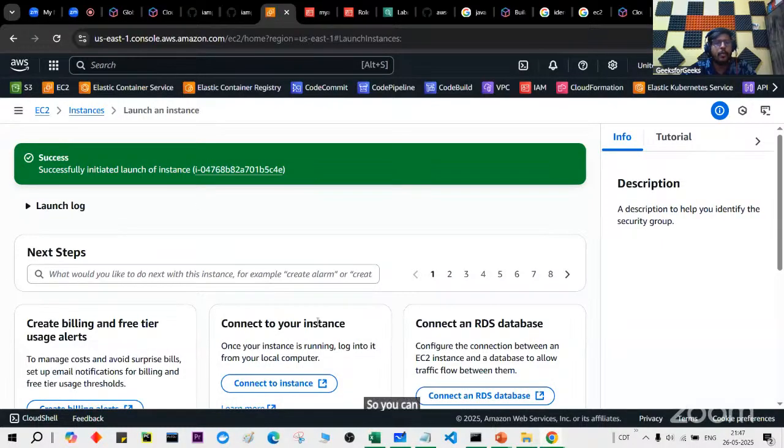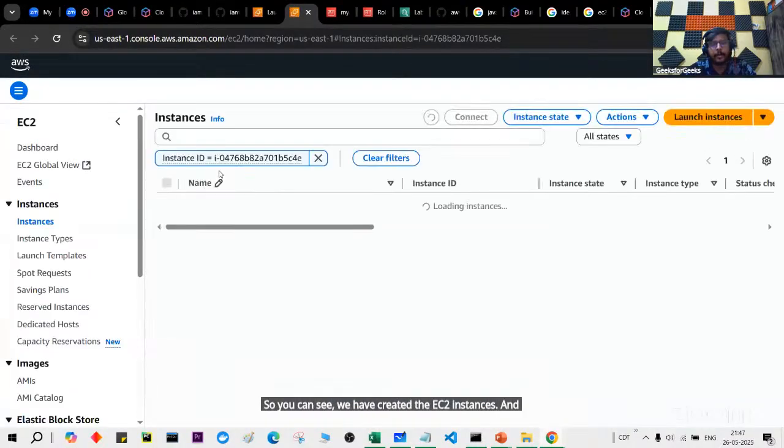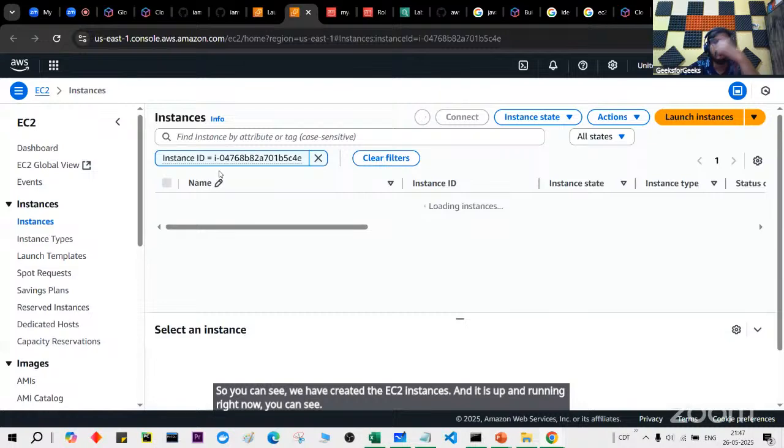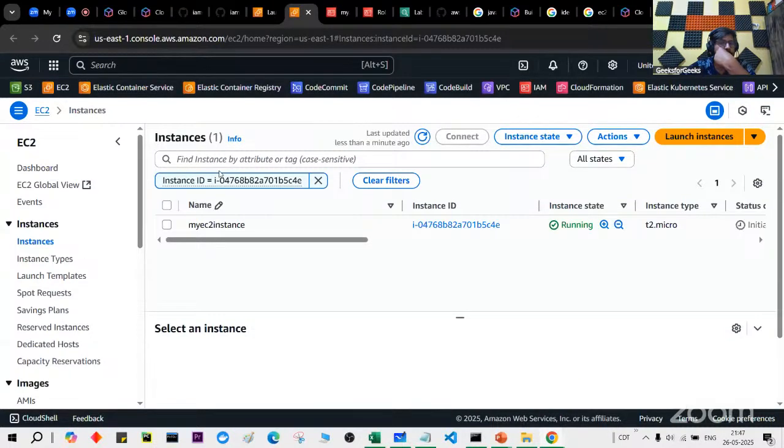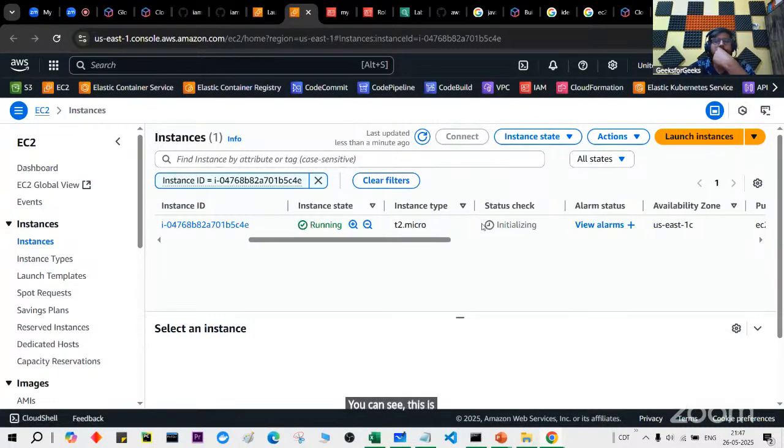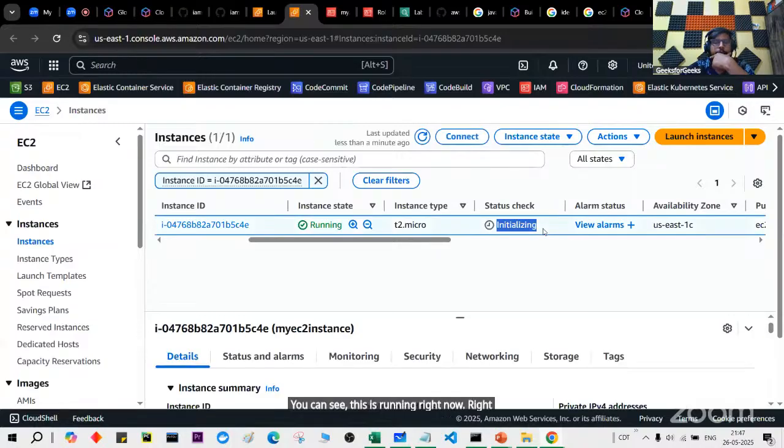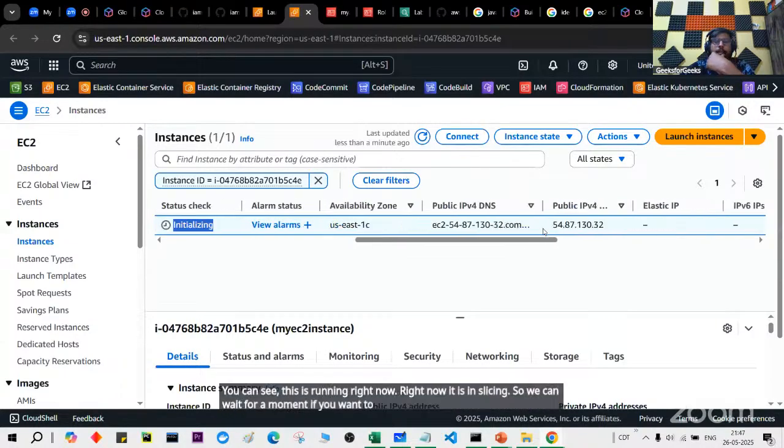You can see we have created the EC2 instance and it is up and running right now. You can see this is running. Right now it is initializing, so you can wait for a moment if you want to.